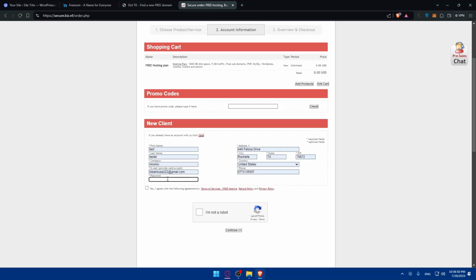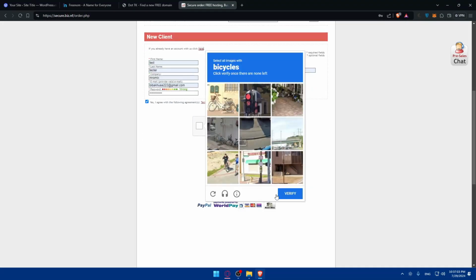So yeah, this one is an example, and for the password here, I'll just go and create an example password, and it should be strong. Then agree to all of this. Make sure to read this out, the terms of service of free hosting and everything else. Then check them. Lots of robots, as an example.